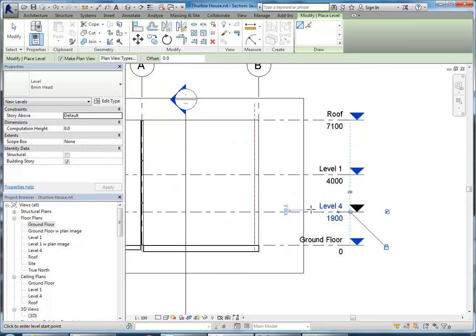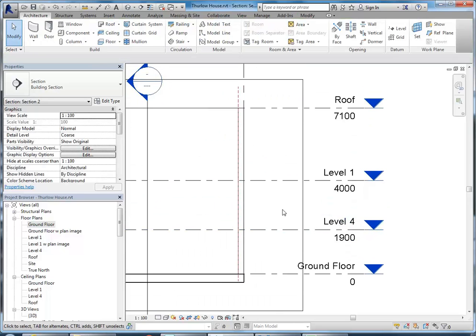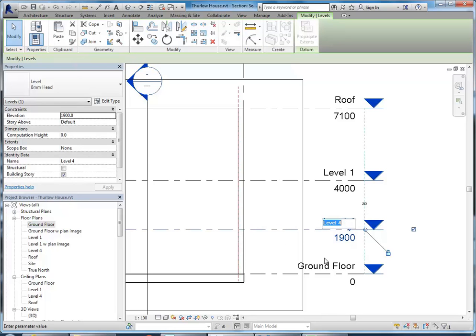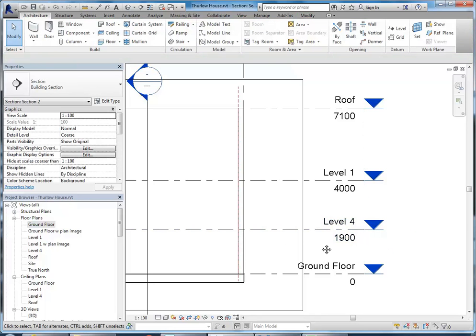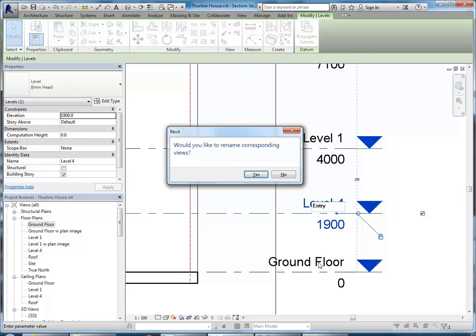Oh, it's because I deleted level 3 and it's just gone on to the next one. So okay, now we've got a bit of a problem because these levels, even if I give this a name which is better than level 4, like entry. And just to show you how to rename levels, you can simply select them and then click onto the blue text there and type in your new name, entry, enter. When it asks you to rename corresponding views, what do you say here? Yes, always say yes to that one. Always rename corresponding views because you always want your plans to have the same name as the level. That's what it's asking you.